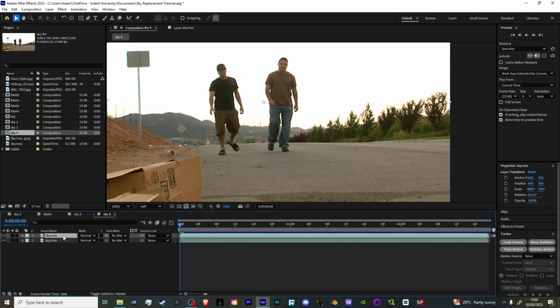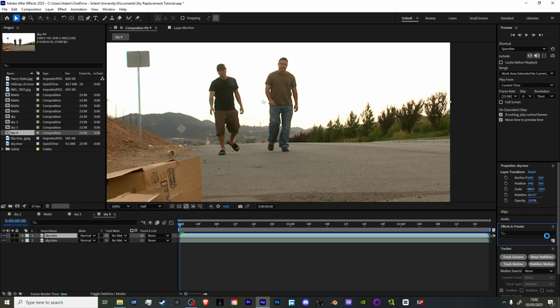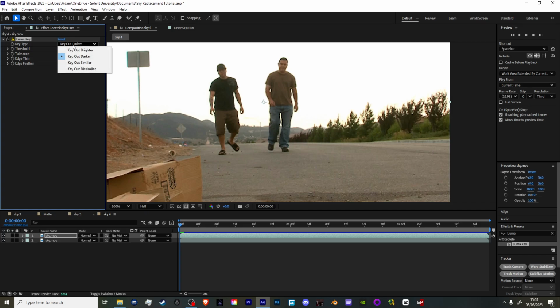Control D, and then go over to Effects and Presets and search up Luma Key. But instead of using this Luma key, I'm going to use the FX Console instead, as it's much more efficient. Then I'm going to key out brighter.